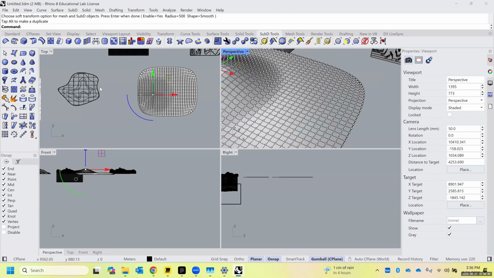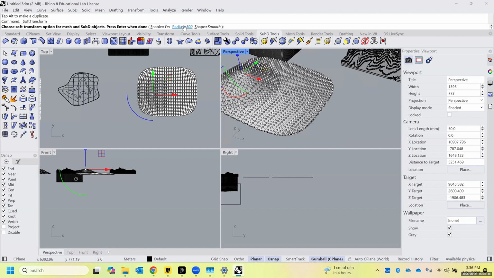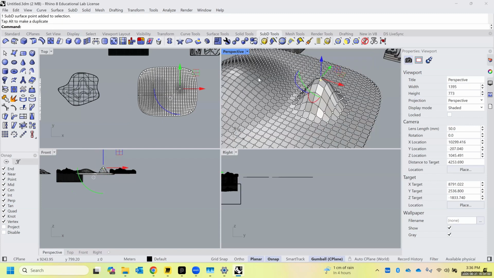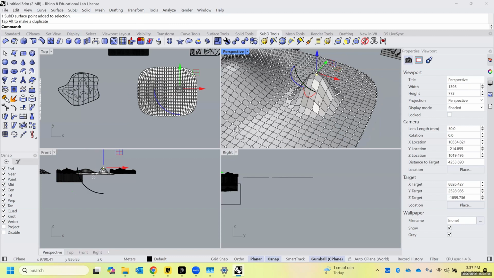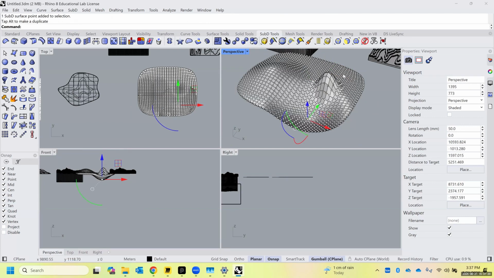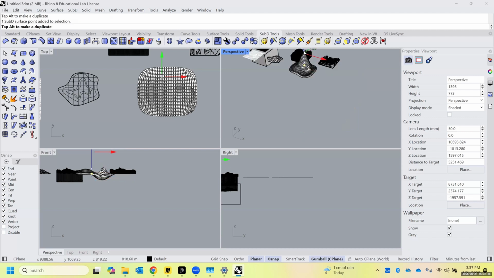So let's do this again and go into the soft transform. It's already on, but this time we're going to change the radius to something like 200. Okay, so we're pressing 200, we press enter. And then what you see is this gives us a much smaller radius around our point. So just in the interest of time, I'm going to go in here one last time, set the radius back to 500, and create a few valleys. So I'm just going to create a little valley here. I'm going to create a slightly bigger mountain region up here.